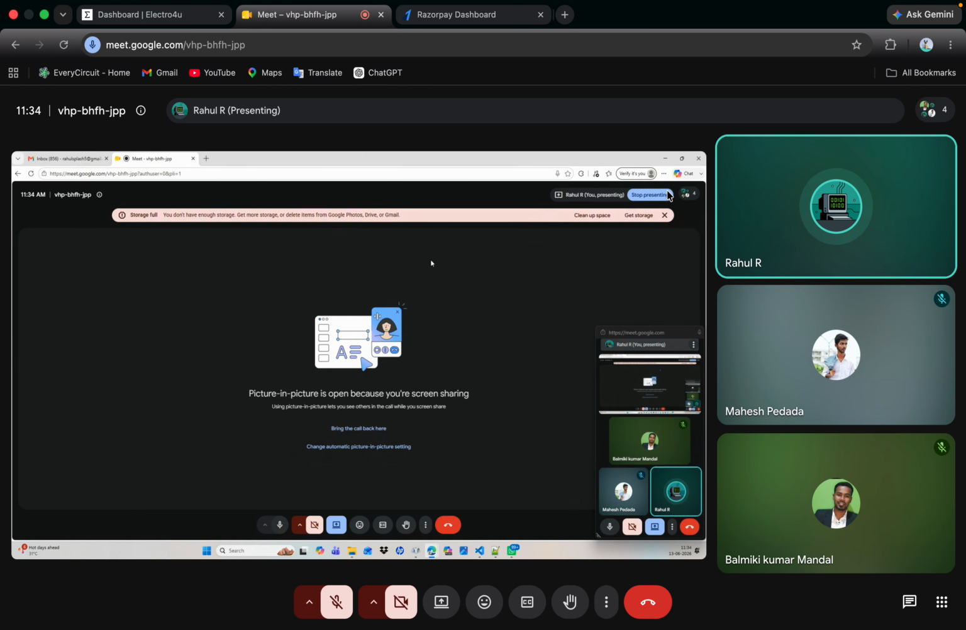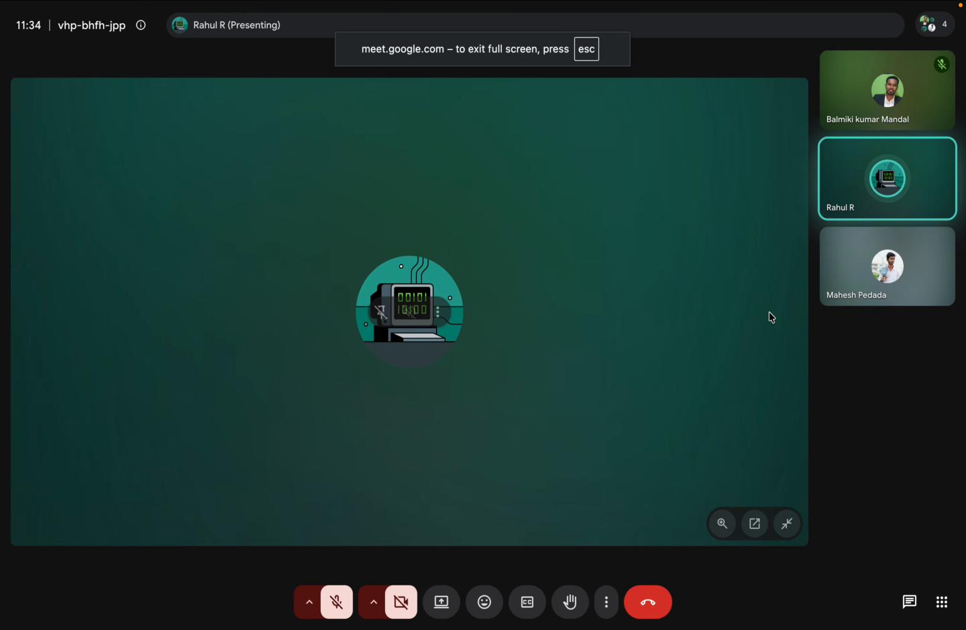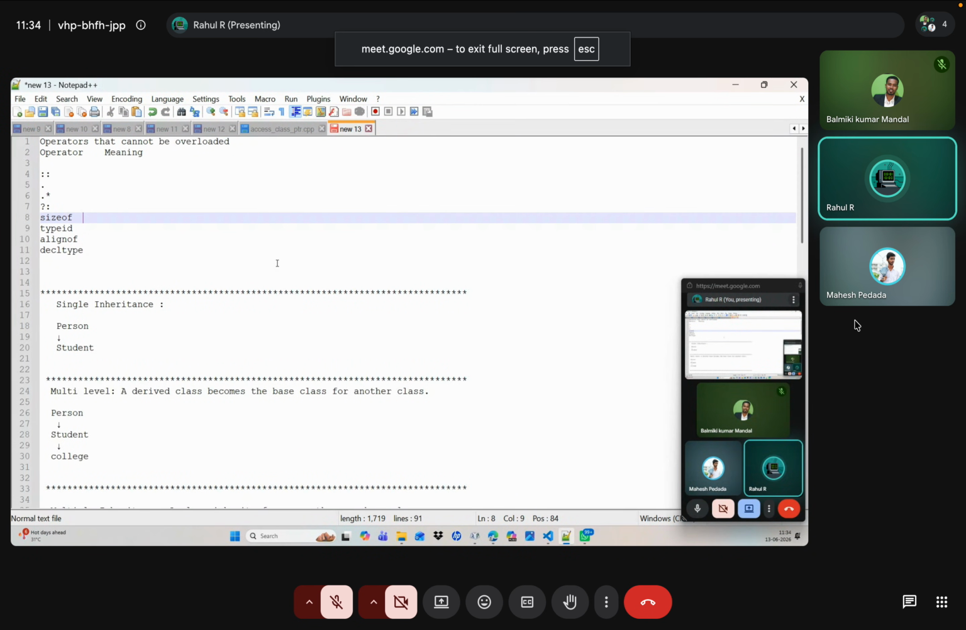Yeah, thanks. So today we are going to talk about inheritance. There are totally 5 types of inheritance in C++. If you remember, Magesh, last class we talked about operator overloading and function overloading. So the second topic we have is runtime polymorphism.